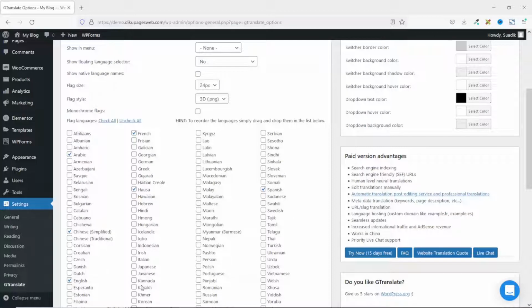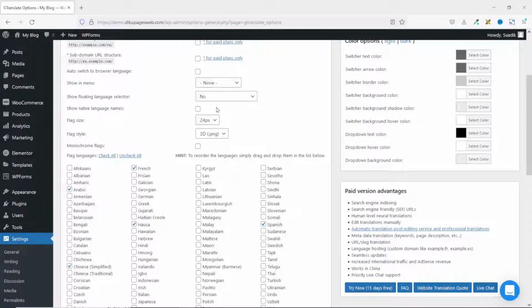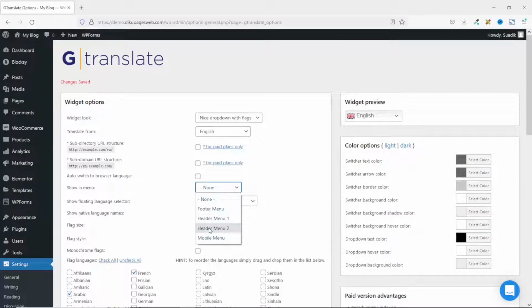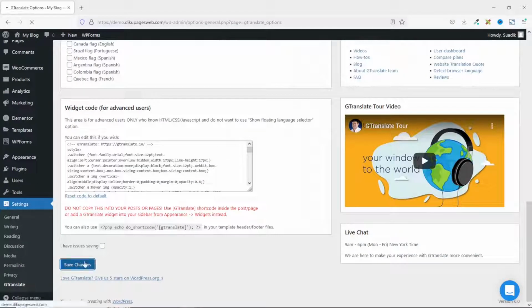After choosing the languages I want my users to choose from, next I go ahead and choose the location where I want the language switcher to be displayed. So I go over to show in menu. I drop down the arrow. In your case, you may see primary and footer menu depending upon the theme you are using. I'm using the Bloxy theme, so that's why I'm having all these categories of menus. So I'll go ahead and choose menu 2 or maybe menu 1. I'll choose menu 1 and I'll scroll down and save the changes.